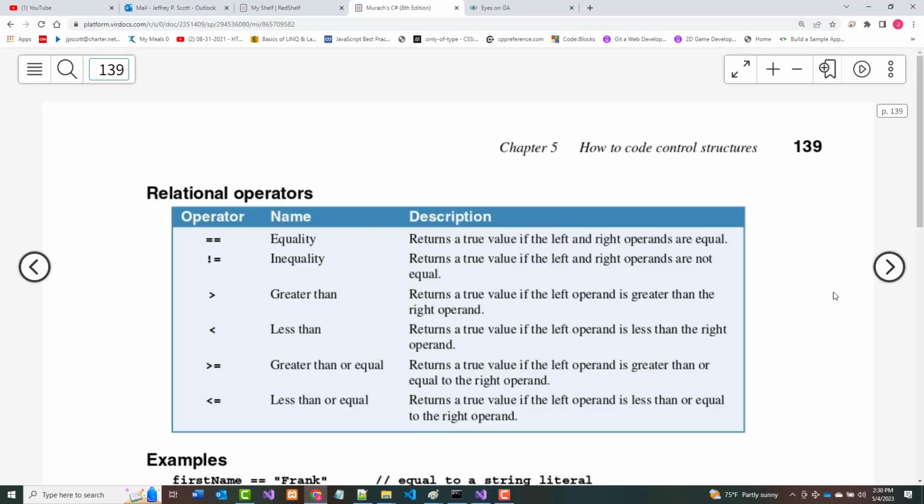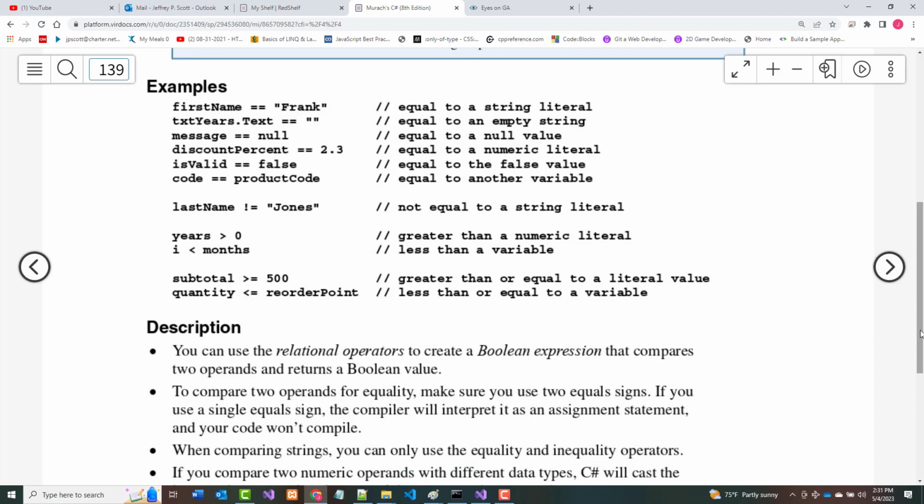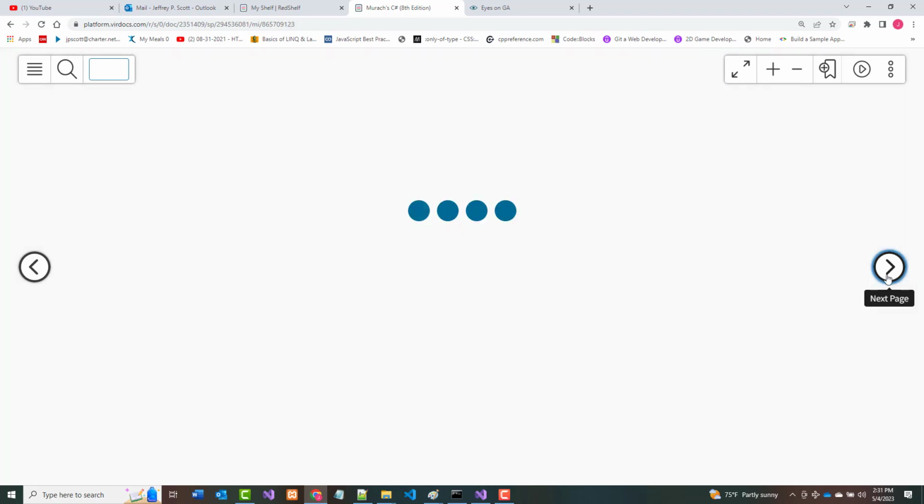These are your relational operators. So when you're checking for equality, it's two equal signs. There is no triple equal like there is in JavaScript, just a double equal. So a single equal sign means assignment. Double equals means test for equality. A test for inequality is an exclamation point followed by an equal sign. The greater than, less than, greater than or equal to, less than or equal to. I'm taking for granted you know what those mean. There are plenty of examples here. All right. So those are your relational operators.